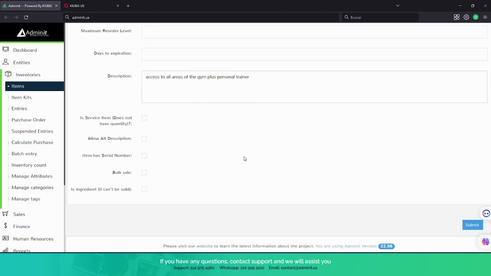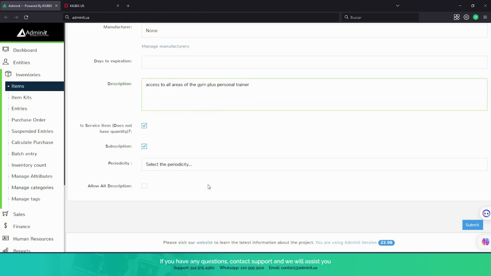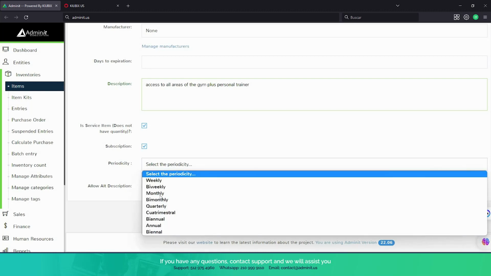Now here at the bottom, we have to specify that this is a service item and it does not have a quantity, meaning that unlike, for example, a traditional product like a t-shirt or maybe shoes, which have a certain amount, in our case, since it's a service, there's really no limit to how much service we can give. So we'll go ahead and select this, and a new field will pop up called subscription. Let's go ahead and add that. And now it's asking us how often this subscription will be paid. In my case, I'll go ahead and place monthly.